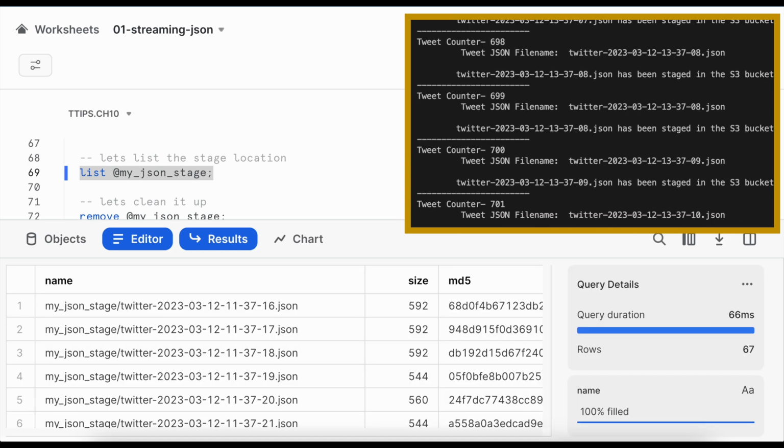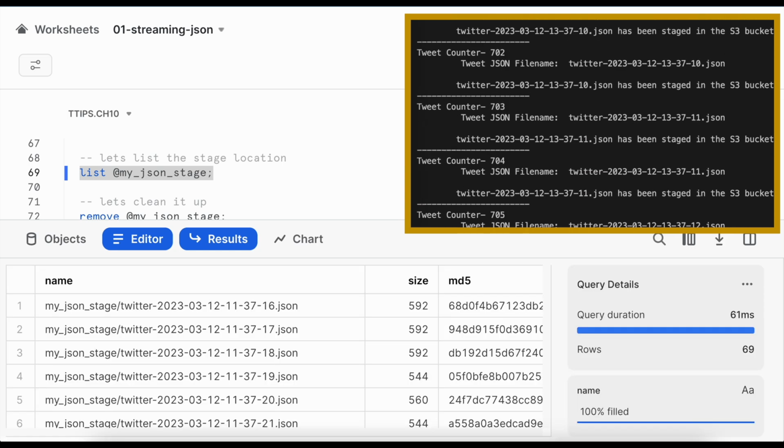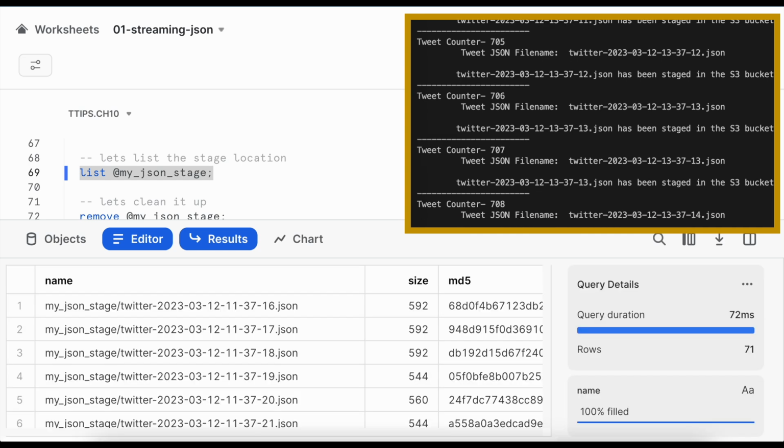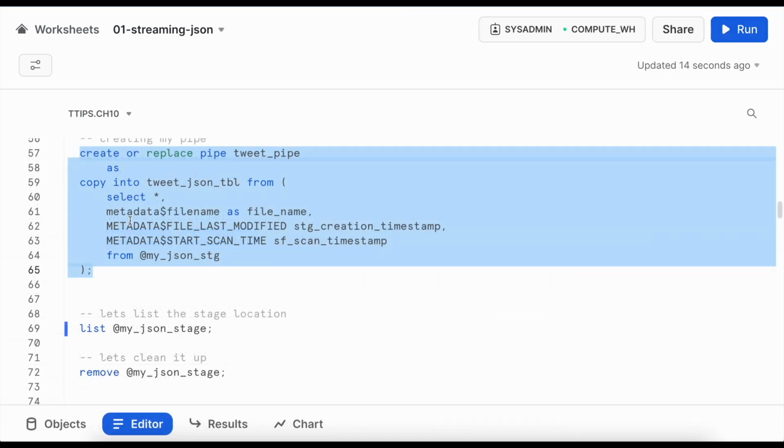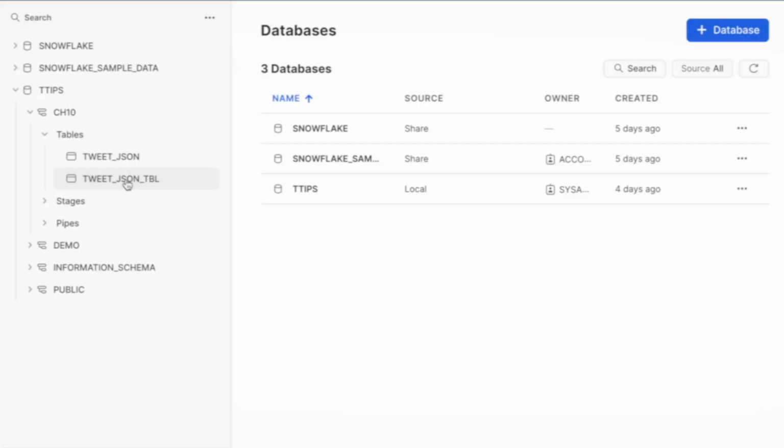So the data is coming continuously into my stage location. Now my pipe object is active, so the data should be populated automatically into my JSON table. Now let's see how the copy command via pipe object is functioning.